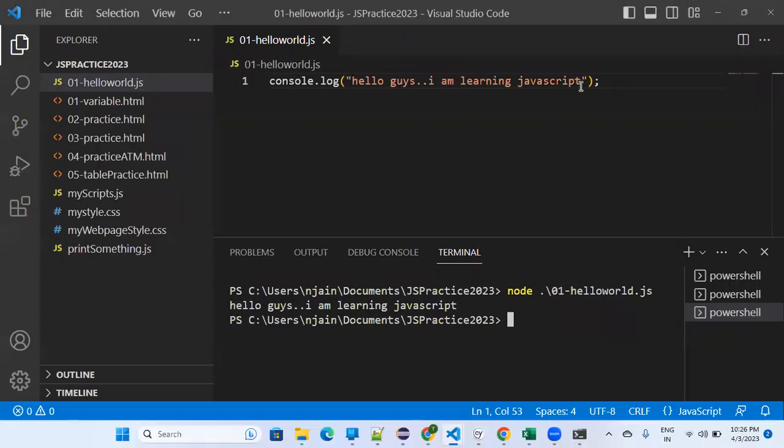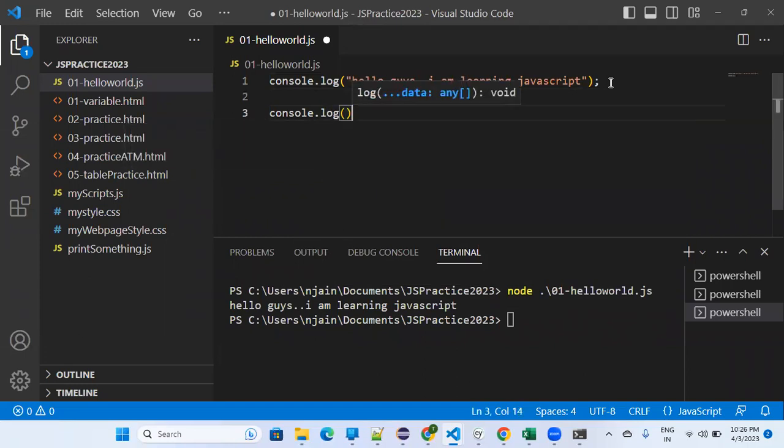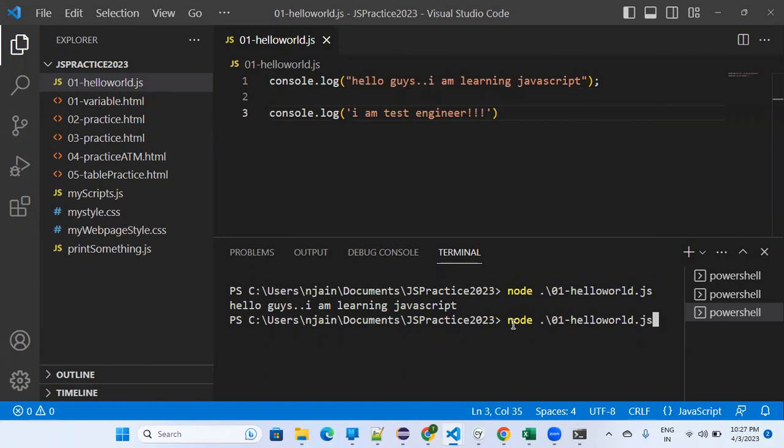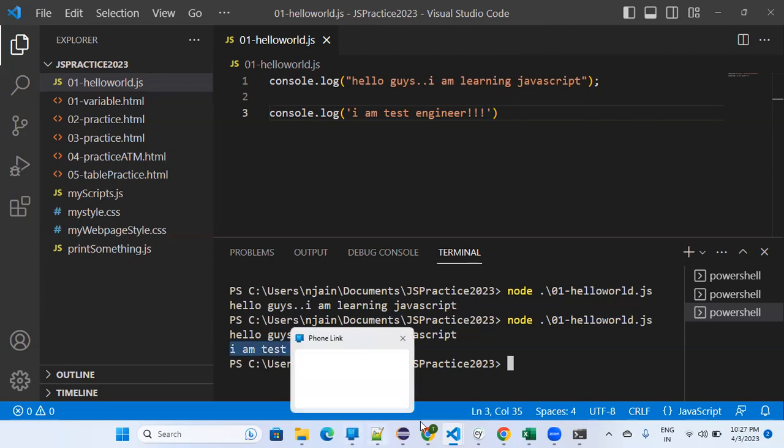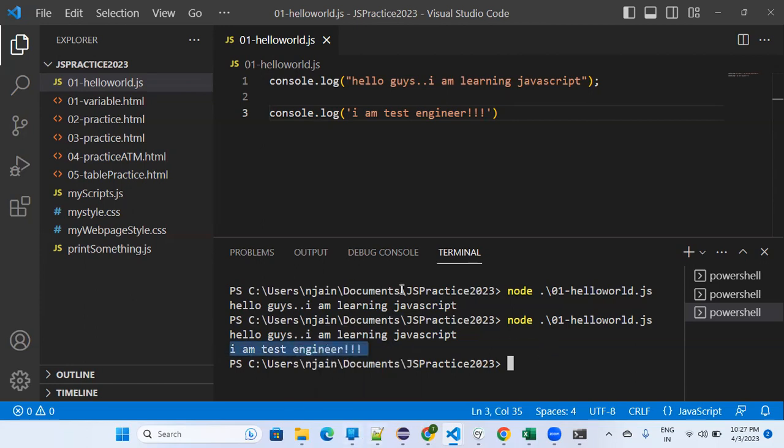This one, console.log. I can write another line, console.log in the brackets, I am test engineer. Whatever you write will be printed as it is here. Let's run it again. First line is hello guys, I am learning JavaScript. Second line is I am test engineer. So you all should be able to do at least this part now.